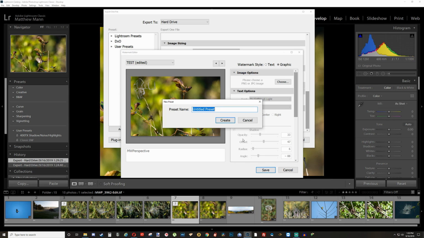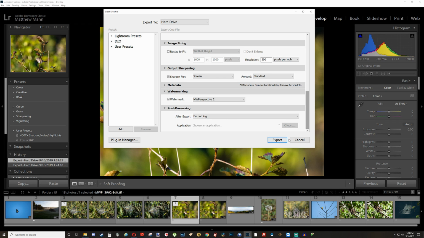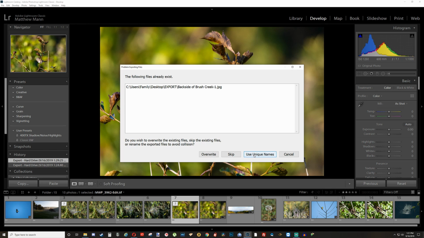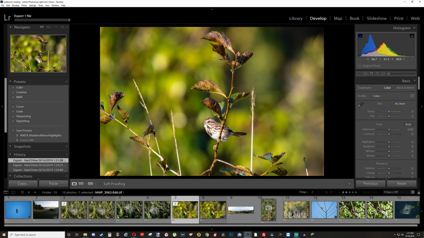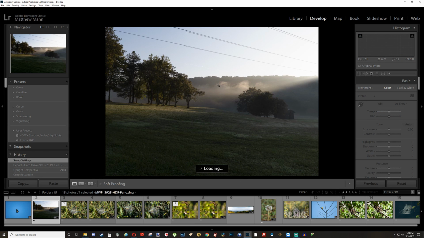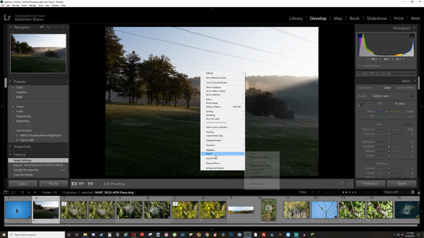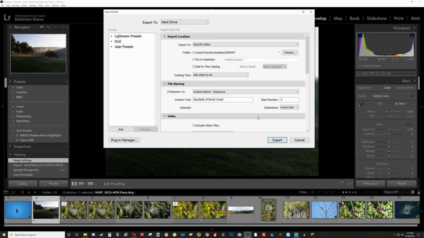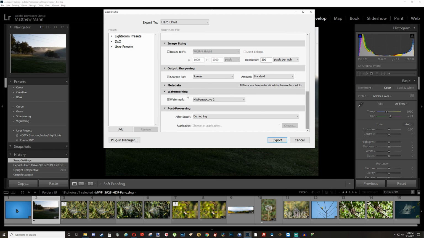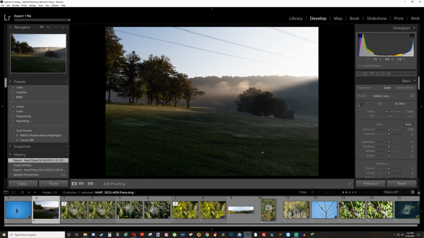It'll ask you for a name. We'll use mine. This is my second variant of this, so I'll hit create, click export. And then I already have something named that, so just use unique names. It spits it out. And then let's say I want to watermark this image on export. Right click, export. Scroll down, we'll make sure that the watermark is still clicked. Click export, use unique names.